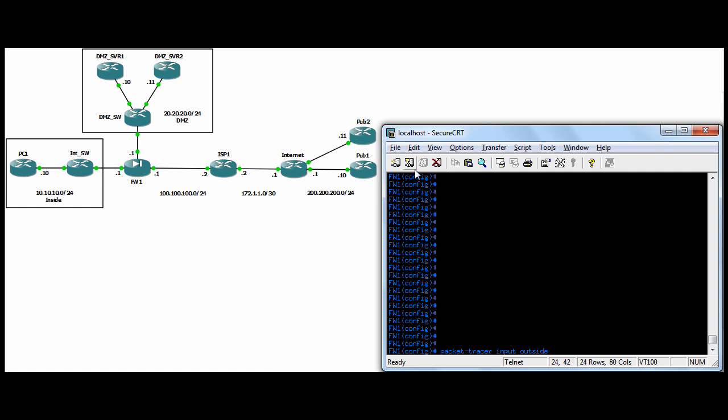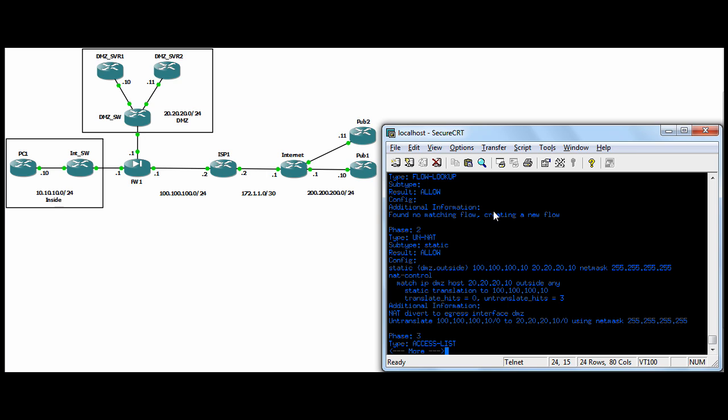So first we're going to trace what would happen for pub 1 to get into DMZ server 1 on port 80, because we're hosting a web server there. So packet-tracer input outside, where the packet enters the firewall. The protocol, TCP, your source IP, and we're talking about pub 1, so he's .10. His source port, if you don't know what the port is, put anything in there. If you do know the source port, go ahead and put it. Then your destination. I have a static NAT for DMZ server 1. He NATs to 100.100.100.10 on the outside, so we'll go ahead and put that in there. And then port 80. And if you hit enter, you get the results.